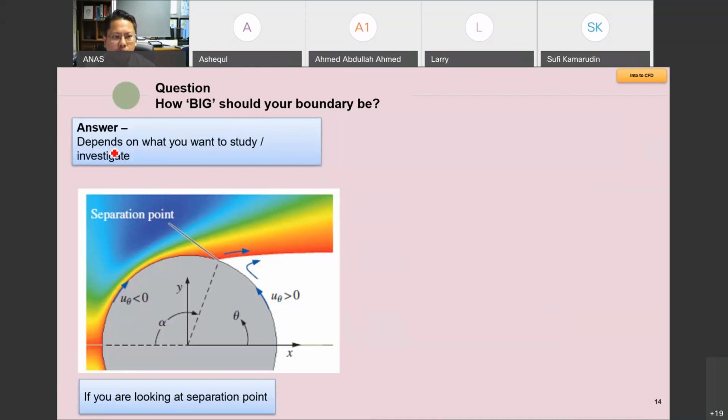Okay. So again, it depends on what you want to study or investigate. There is no such thing as your boundary needs to be ABC. Your domain needs to be this big, okay, for CFD. It depends on the particular problem or what you want to study. Okay. For example, when you have an object like this, okay, this goes back to the example just now. You want to look at the flow passing through a circle, the separation point. Okay, basically, you have a flow. You want to look at the separation point over here.